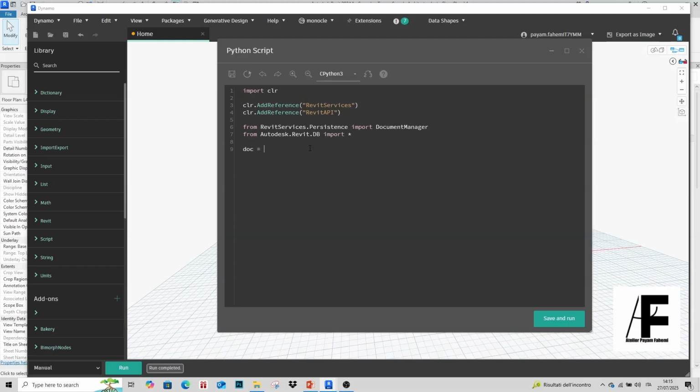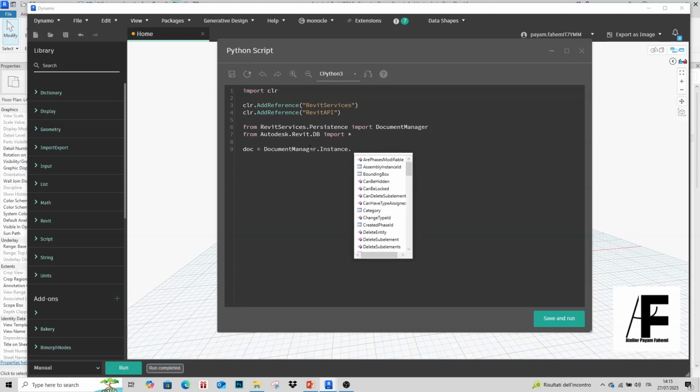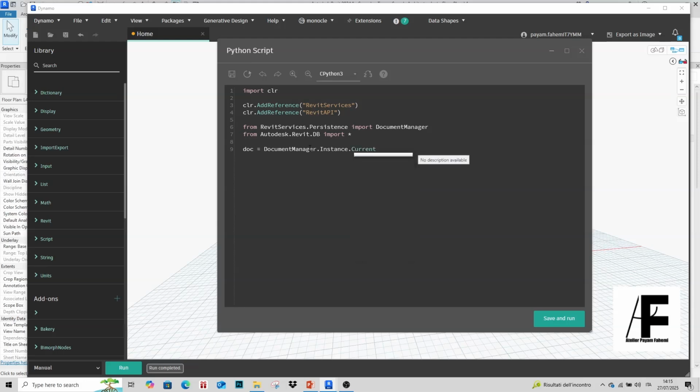And we define our document by saying document manager dot instance dot current database document.